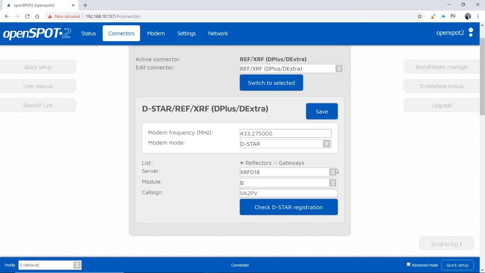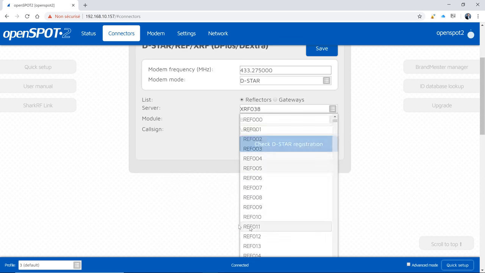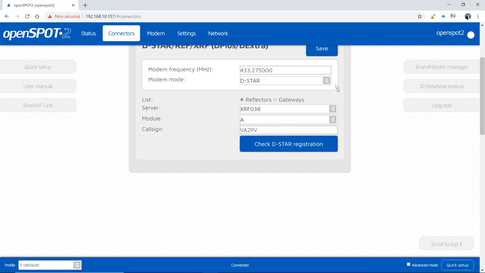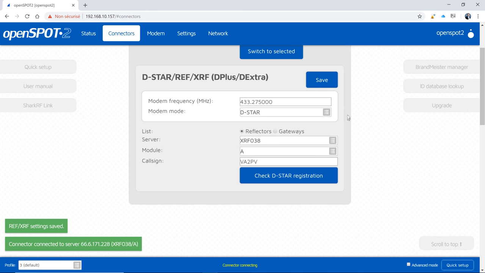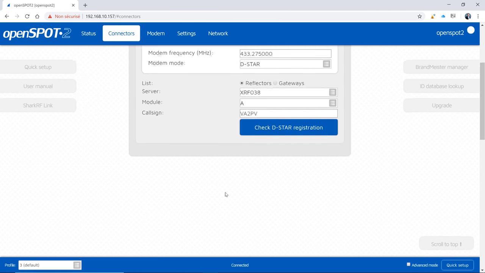Let's go back to reflectors. Let's go to a popular English reflector, which is the 38, like this. Okay. And module A. And then you click save and it will connect to that reflector. Okay, so I'm now connected.